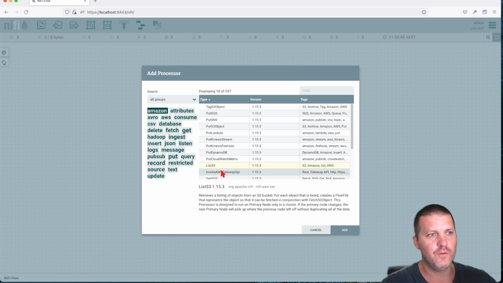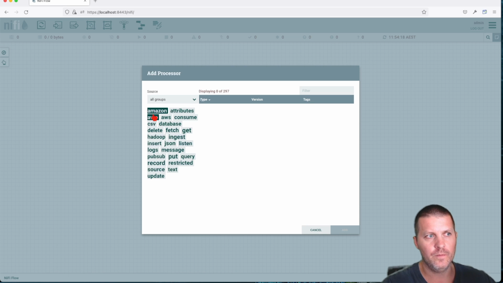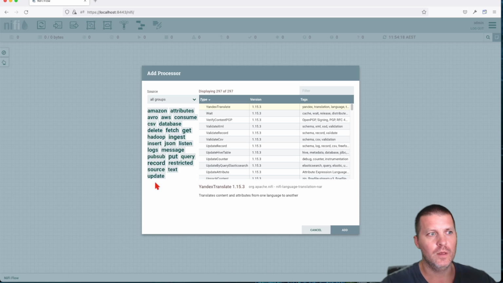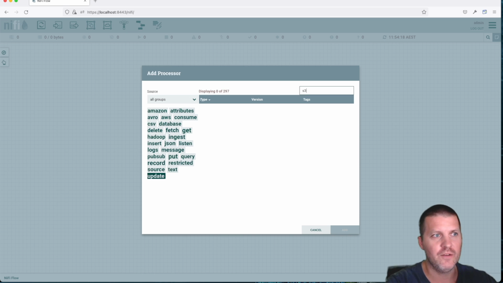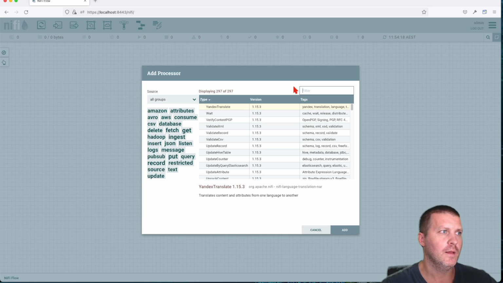The other thing is, if you select one particular grouping, to deselect it you have to click on it again. Sometimes you might have one selected and then look for S3, and nothing comes up, because we restricted the search by telling it to look only for update type of processors. All right. So this is the first component in this tutorial.